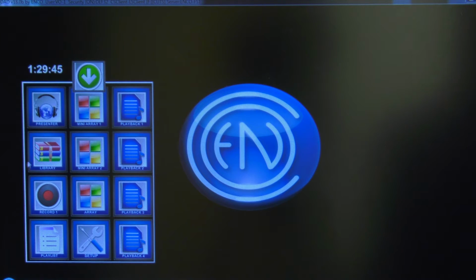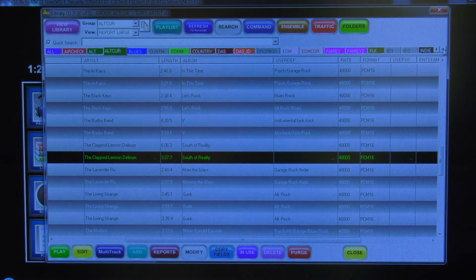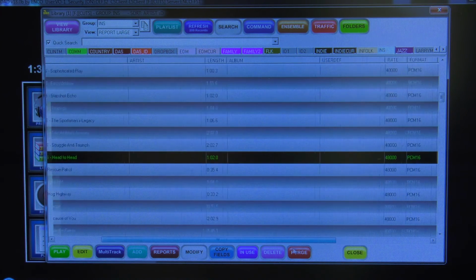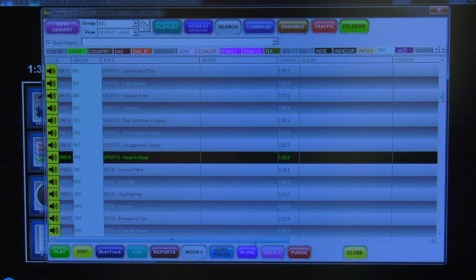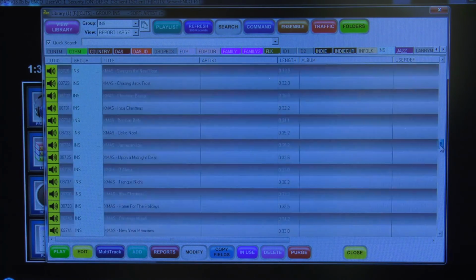Once again, go to the library, and then I'm going to navigate to the particular group that I want to add things to. So if these are all my different music categories up top here, I'm going to navigate until I find our INS folder, which is for instrumentals. And now I'm viewing all those different instrumental cuts that we have in here, based on different categories. And you see I already have some Christmas ones that are labeled Xmas.